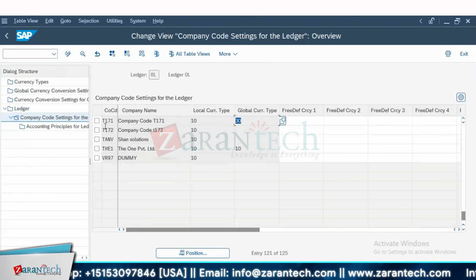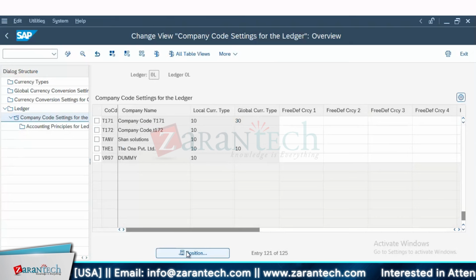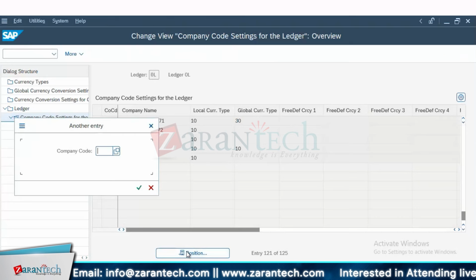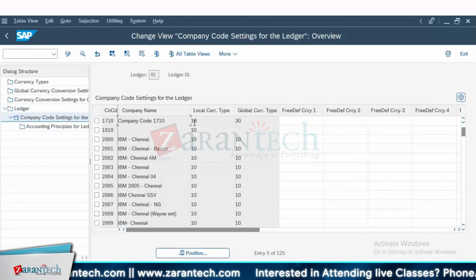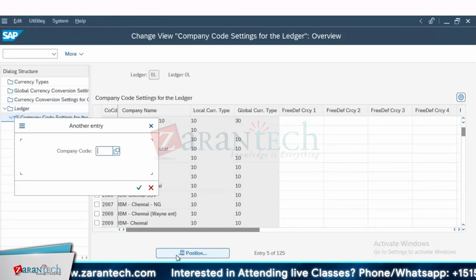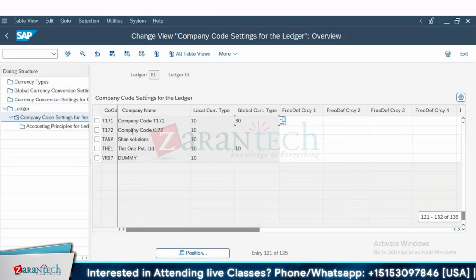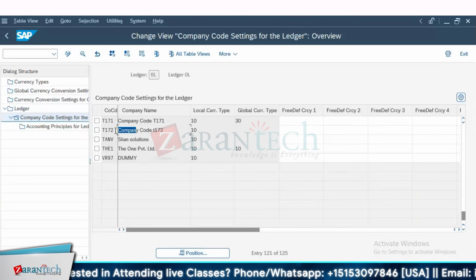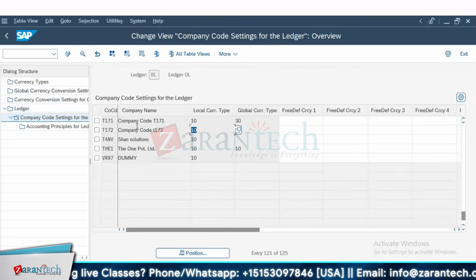So all the configuration of 1710 got copied. If I show you 1710, you could see local currency and global currency, two currencies, are defined for this company code. The same got copied for T171 as well. But our company code, which we created manually, did not copy from an existing company code, so it has only one currency, local currency 10. We'll understand this concept of 10, 20 separately in our next session.